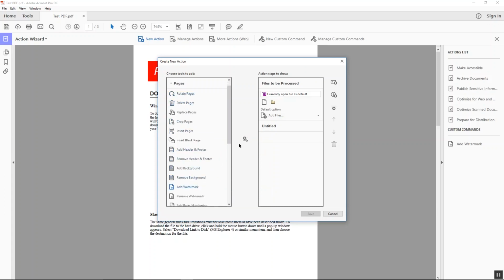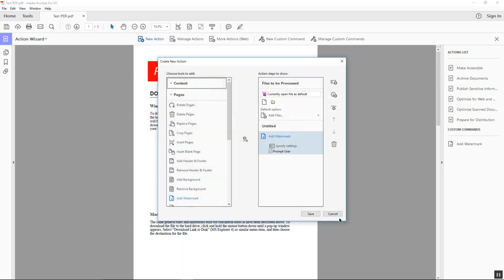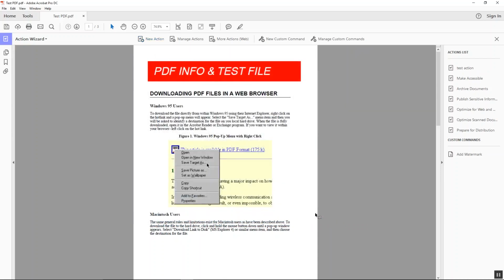I'm going to have a watermark added, so I'll click that and then add it to the sequence. And then we can specify the settings of the watermark. So I'm going to do some text, and then click OK. And now I'll click Save to save this action, and I'll give it a name. Then I'll just press Save.